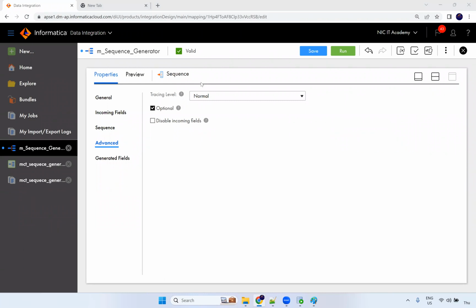And if you see this in any mapping, if you use sequence generator as one of the transformations, then we should create a task. Yes.